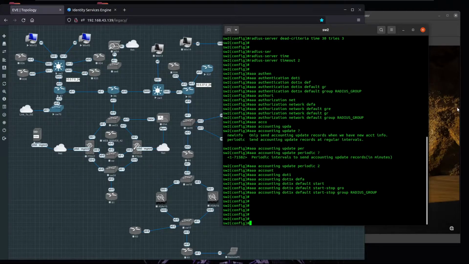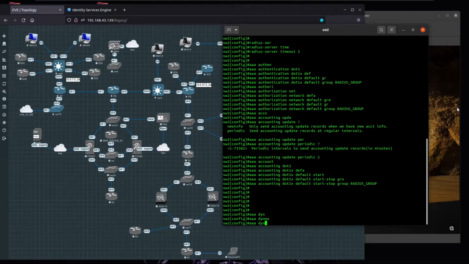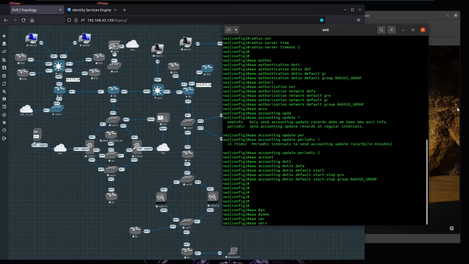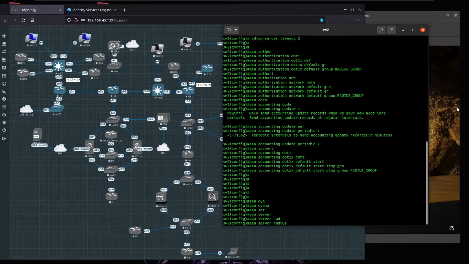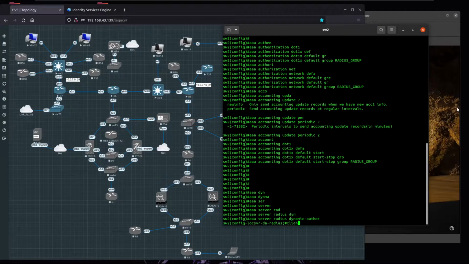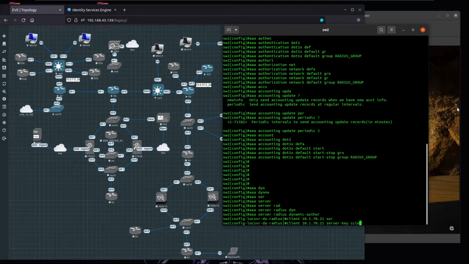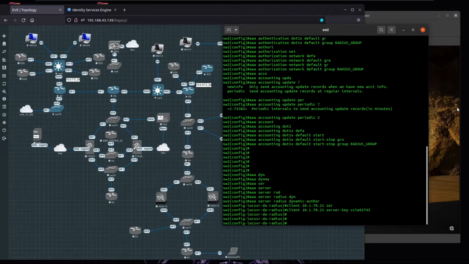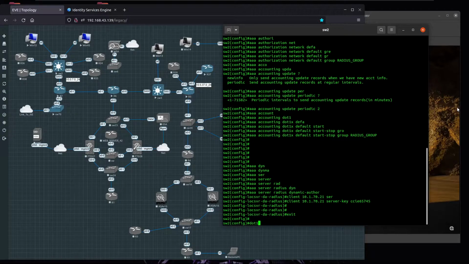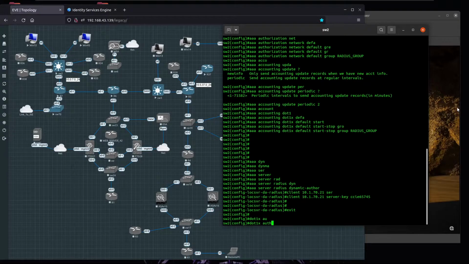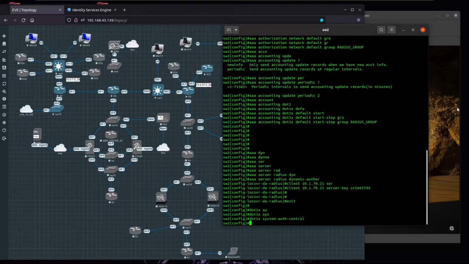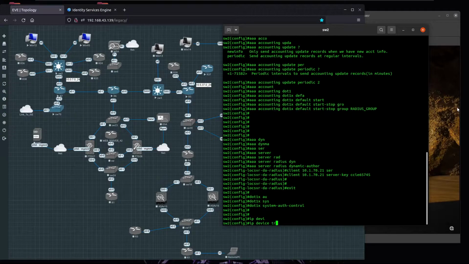Now we want to enable re-authentication. That's aaa server radius dynamic-author, and the client is going to be ISE 1, and the server key is going to be 5745. And now let's enable .1X and IP device tracking.